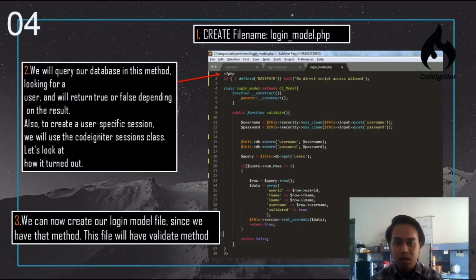The next thing is the registration coding. All of this registration coding will be queried in the database, so all the user information will be kept in the database. For your information, the user needs to insert the user ID, full name, last name and username. The username will be used in the login page.